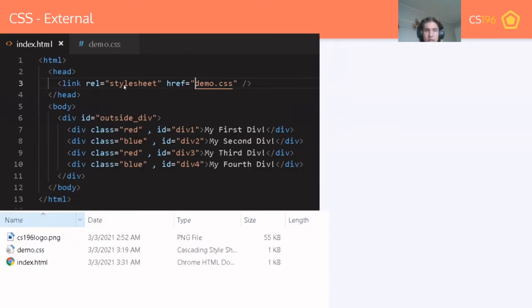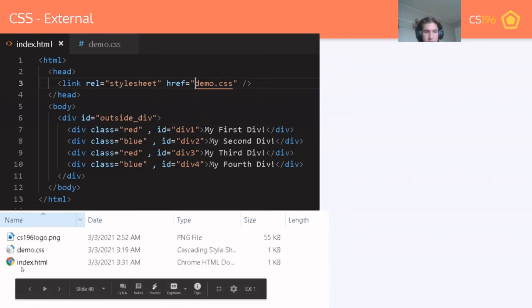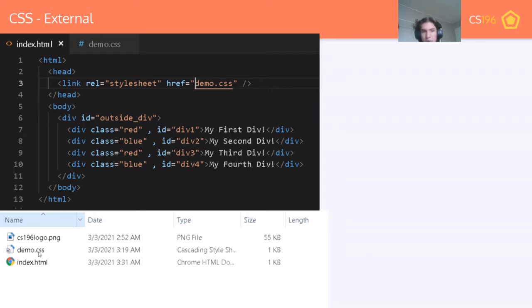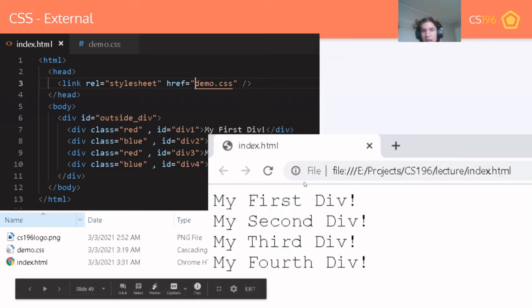Let's look at the second way. And so we'll say link rel equals stylesheet, again, telling the HTML document that this is a CSS file. Href equals demo.css. And we'll look at the directory here. We can see index.html is what we're working in. Demo.css is the adjacent file, or in the same directory. And we can see it worked here as well.